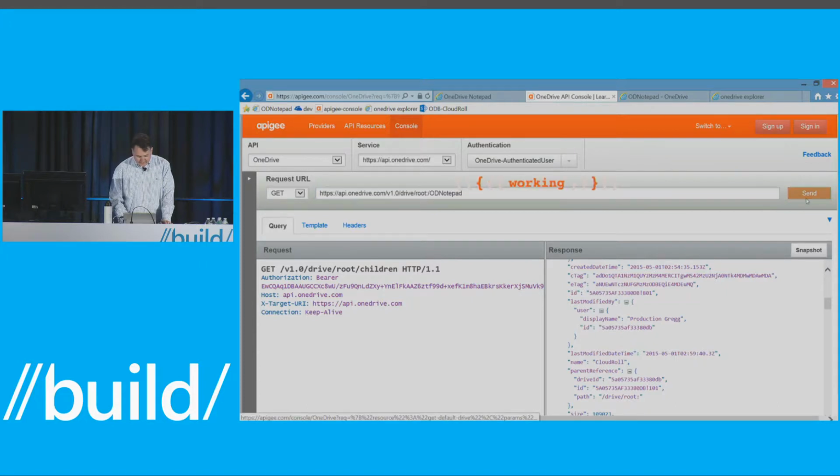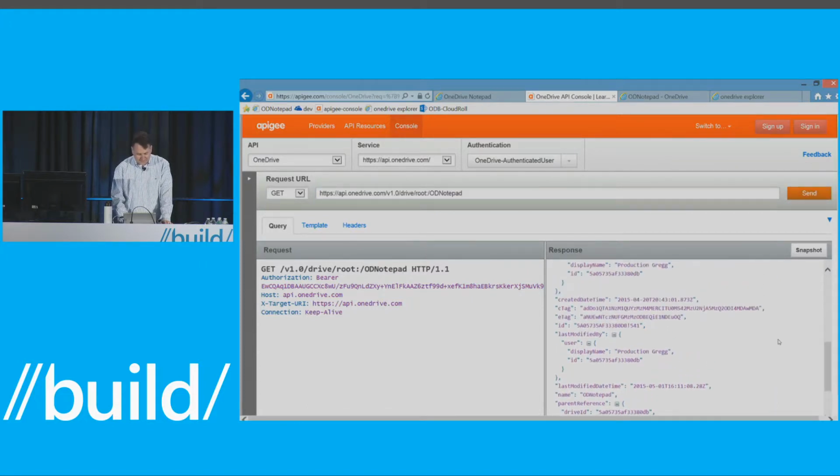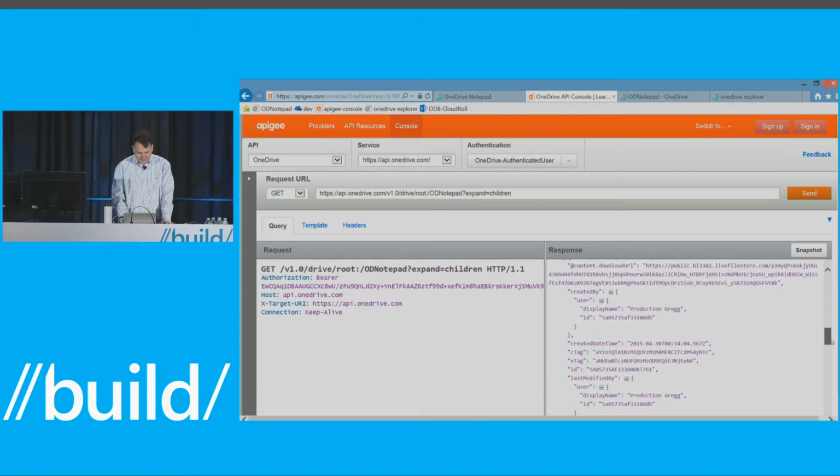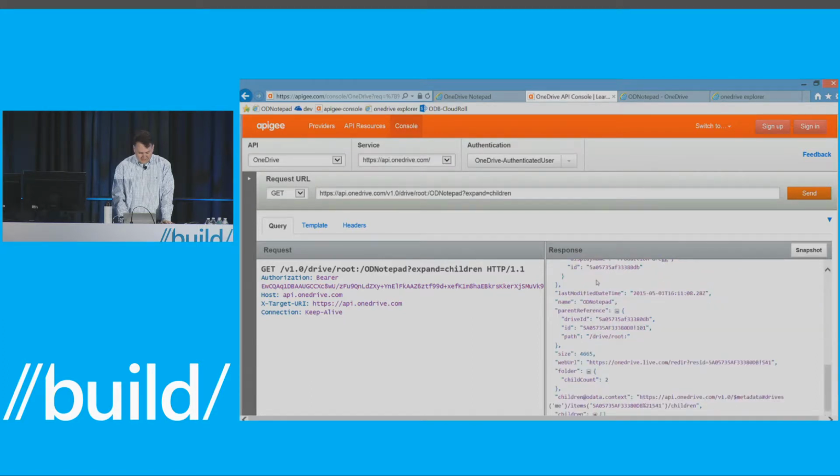And when I submit this, you'll see here's the metadata back for that OD notepad folder. If I want to get its children, I can do it a couple different ways. Instead of doing /children, I will do expand equals children. And this will give me both the folder OD notepad itself as well as a collection of the children files inside that folder. So here's the children collection.